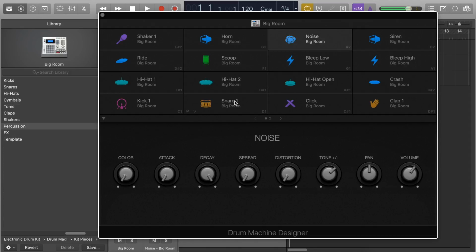So there are all sorts of different cool sounds and effects that come with the Drum Machine Designer, and I have to say that the presets that come with it are actually really good quality, and I think that you'll be likely to want to use them in your songs.